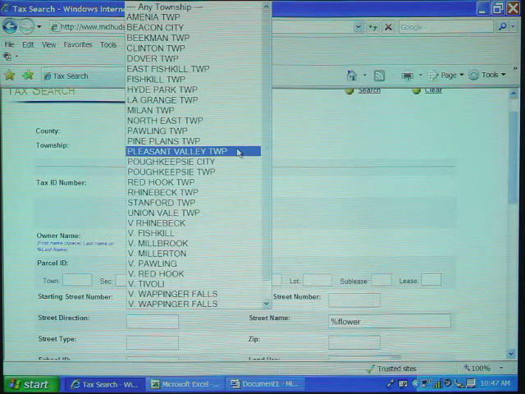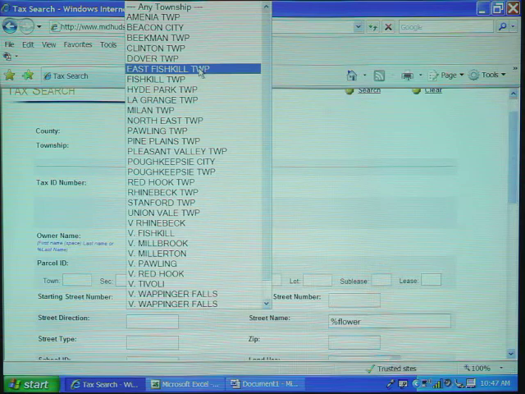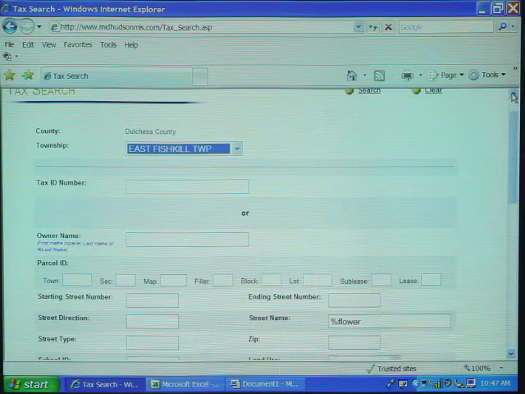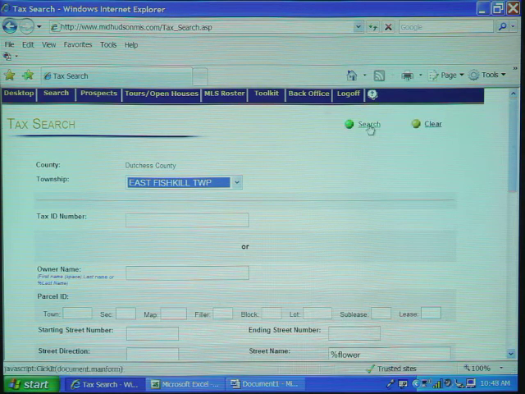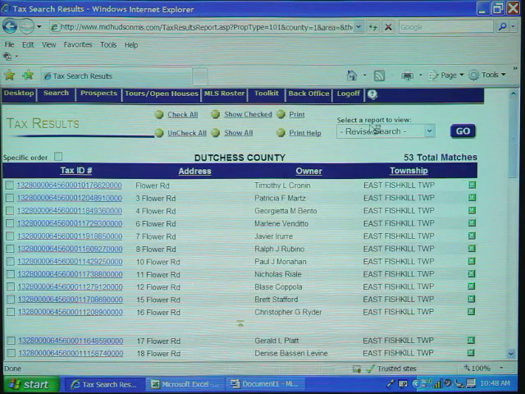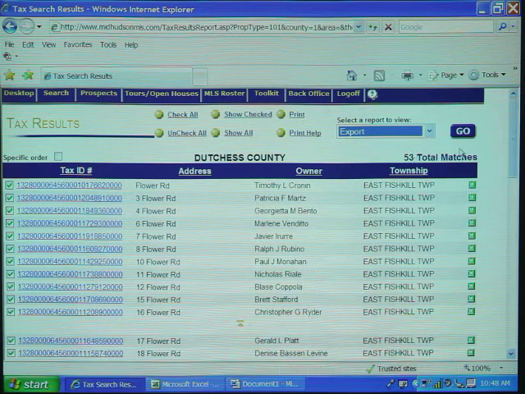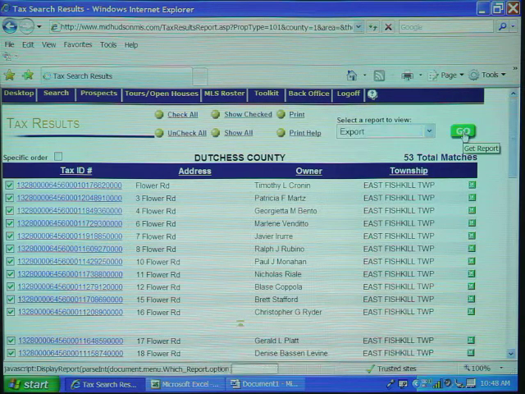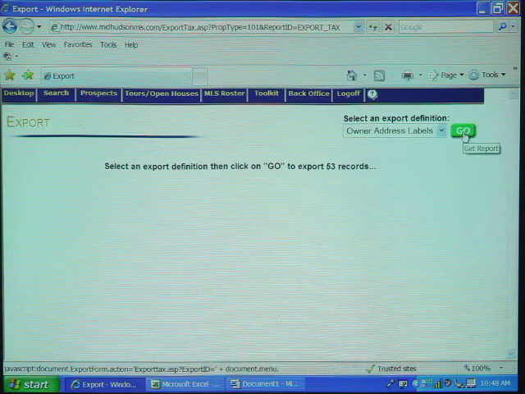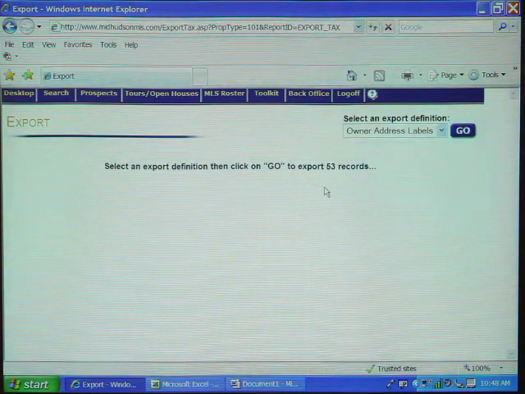Township, located in East Fishkill. Search, and we have 53 total matches. So to take all these addresses, we're going to click Check All. Notice the check goes into each of the boxes indicating that we're selecting them, and from the reports we're going to select Export and click Go, and we have 53 records to export.